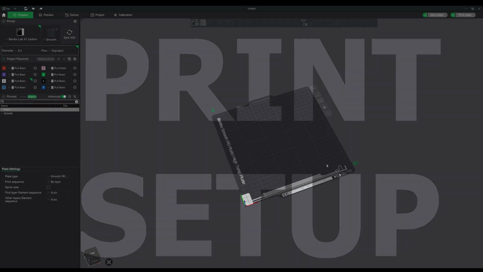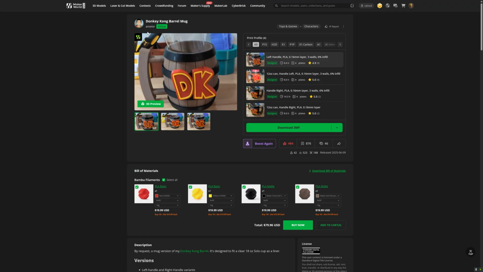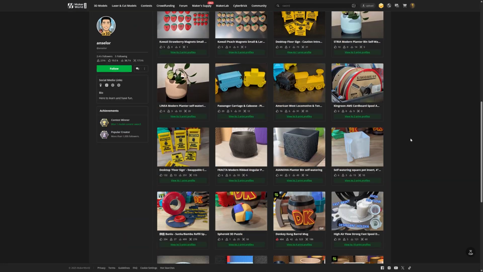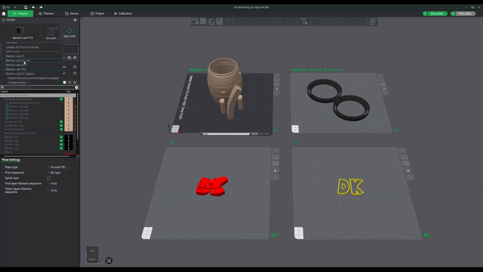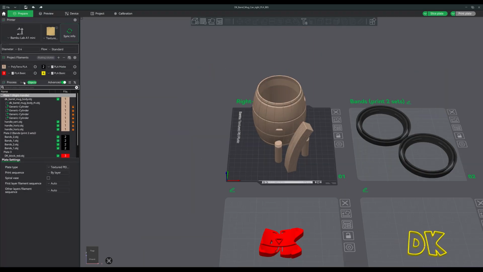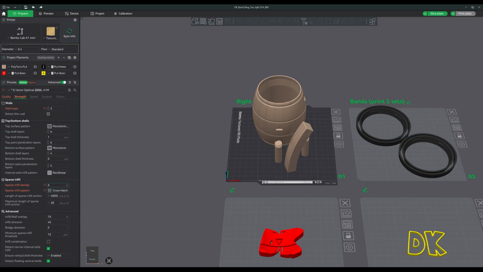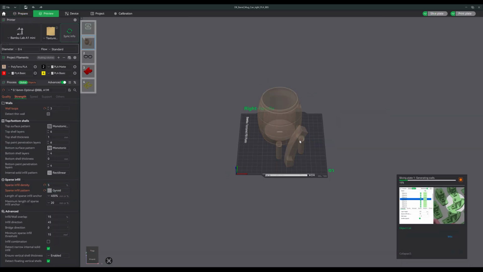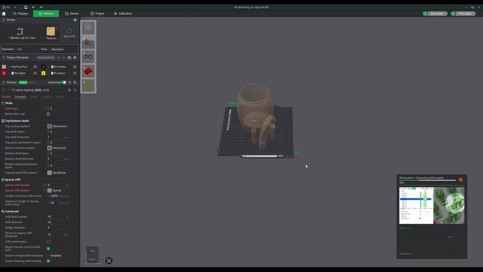The first stage of preparing the file happens in Bambu Studio. I'll be using this DK can holder by Ancelor, since this is a great example of one of the uses for the Platecycler. In here, just follow your usual workflow. Set up your speed, infill, colors, supports, and every other setting that you would normally use to get the file sliced and sent to the printer.